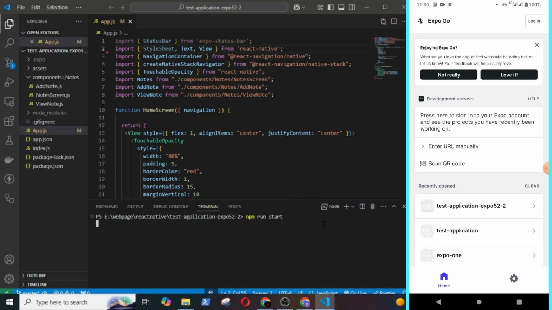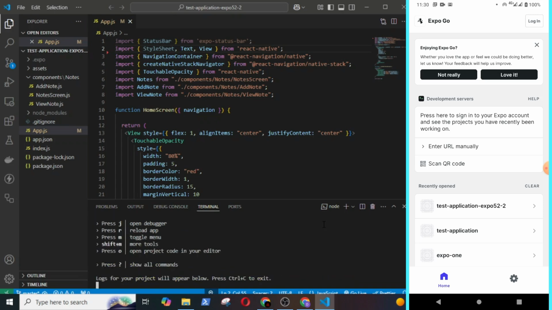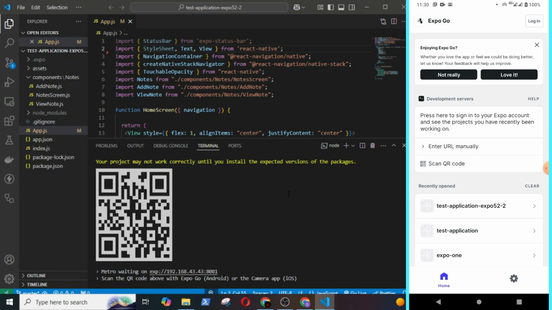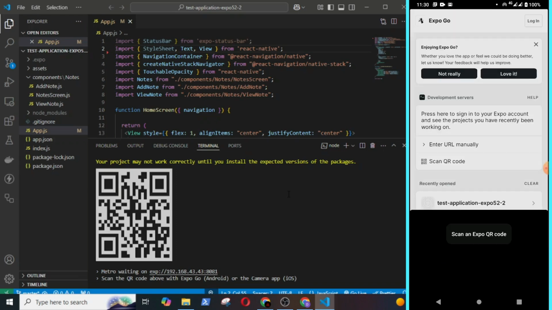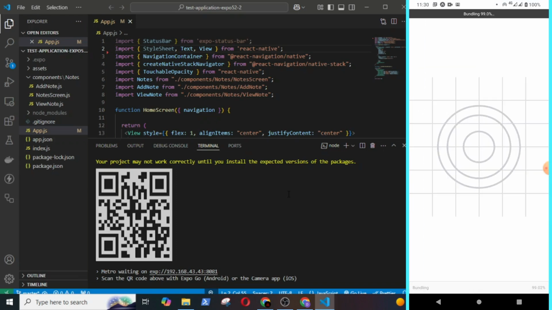Now we shall start the application. npm run start. Open the Expo Go app on the mobile device to scan the QR code and connect the Expo app with your computer to act as an emulator.